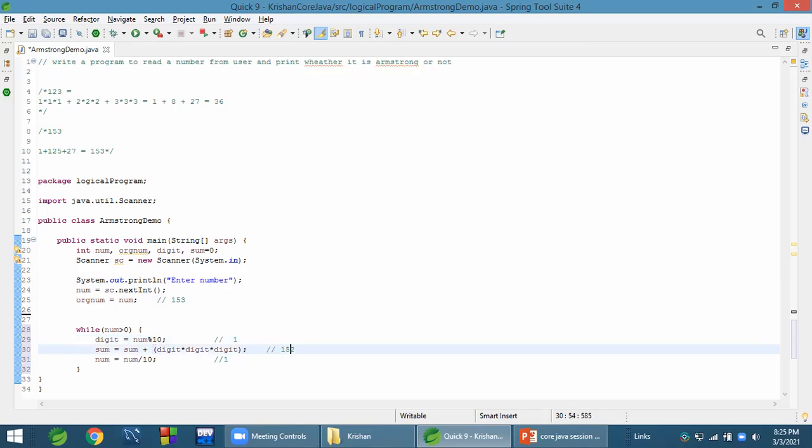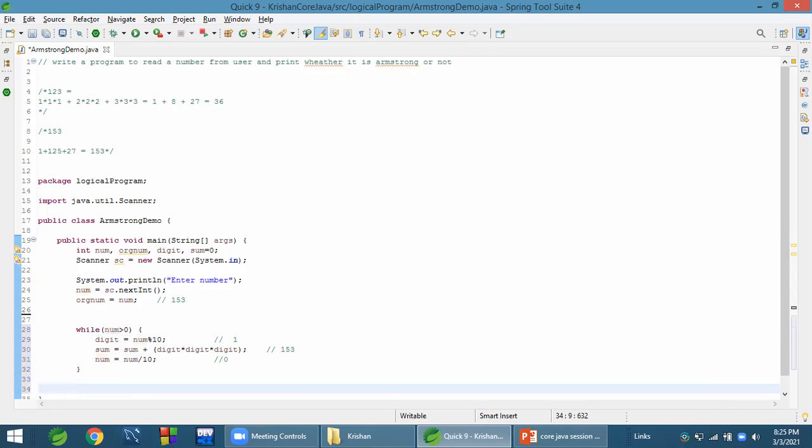Sum equals digit into digit into digit. Sum is 152, and 1 into 1 into 1 is 1. So 153 is the answer here. Sum will be 153 and num will be 0. Num equals num by 10, it will be 0, this condition will become false, and it will come out of the loop.